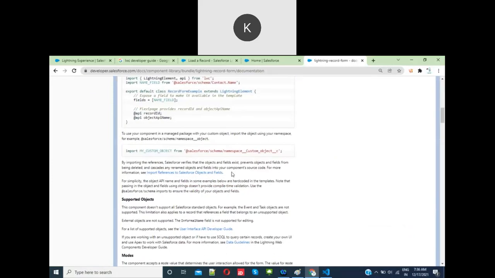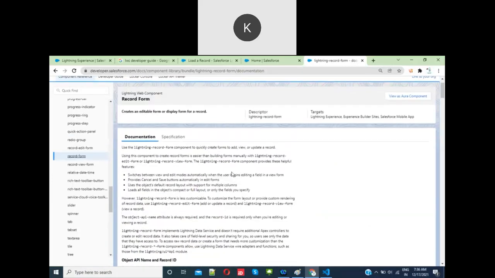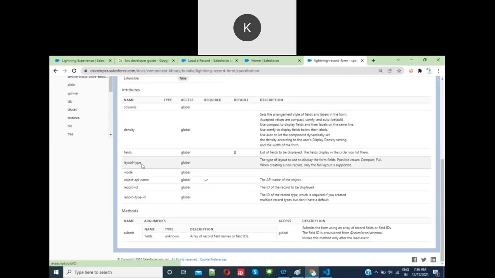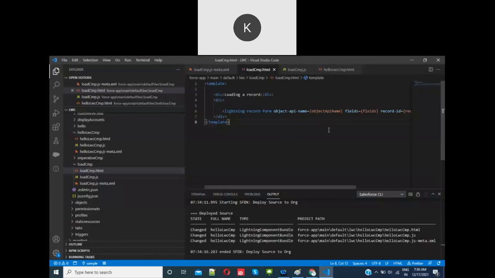Okay. You see the specifications. Layout type will be there. Fields, mode. If you want to give mode also, record type ID also you can give. Mode means whether it is edit or view mode. Let's say I give this one as mode equals to edit.